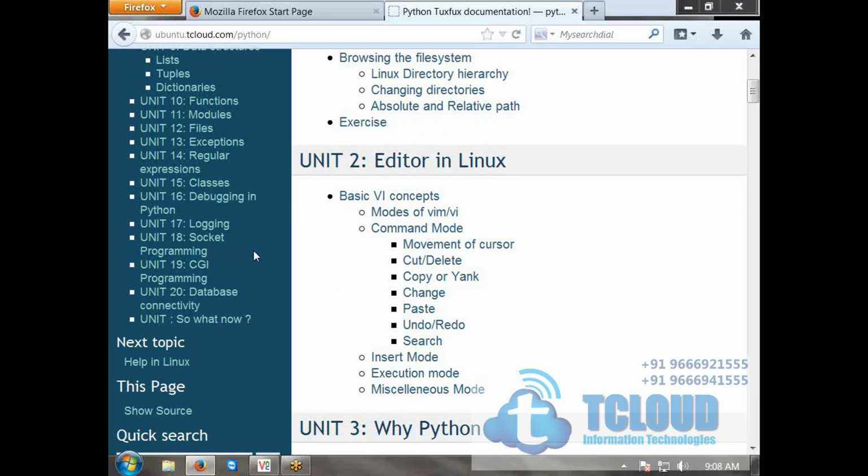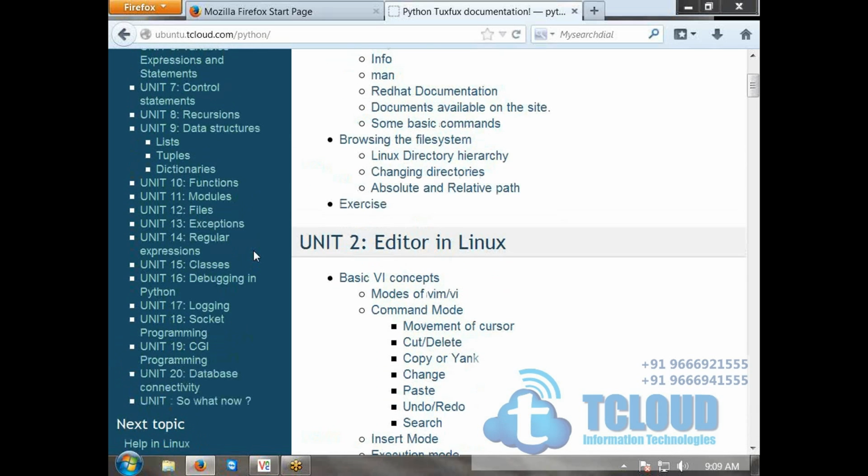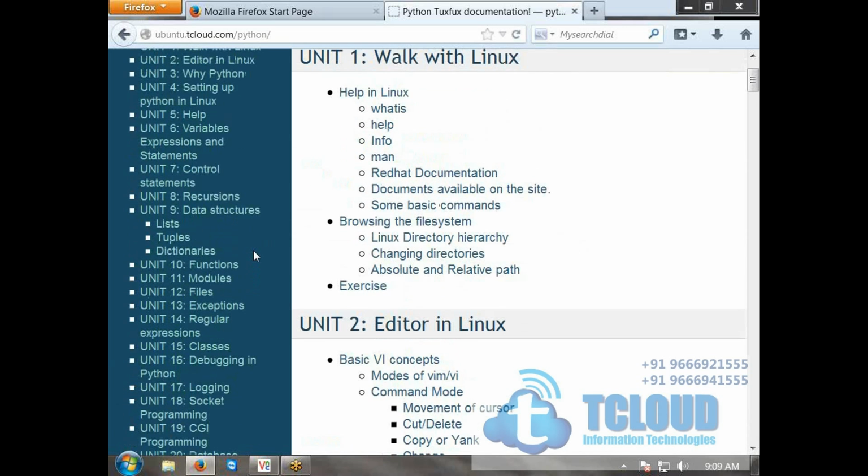Next we come to CGI programming, which has to do with the common gateway interface, where you can talk with the web using your programs. We will be learning it around. And the last one is database connectivity, like how you connect to multiple databases like Oracle, MySQL and so on. So this is going to be the 20 units, which will be around 30 hours in duration.